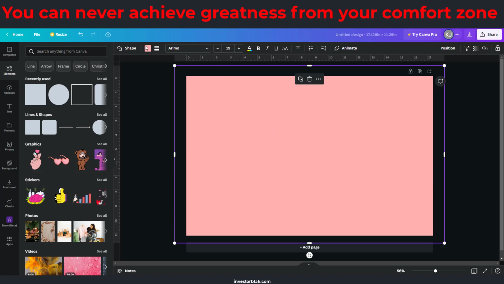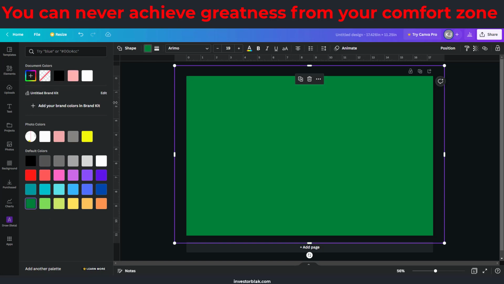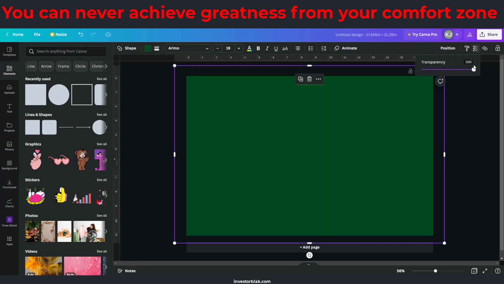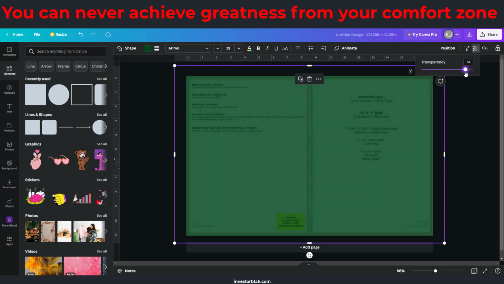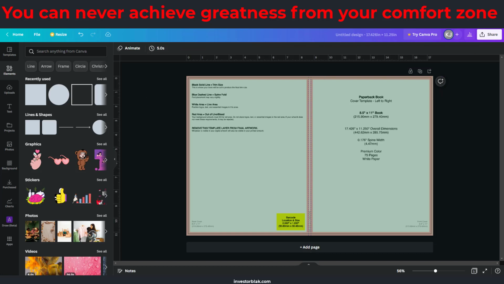I'm going to be using black, or let me just use something Christmassy like green. Then I'm going to be using green for the background. Make it a little bit darker by clicking here and sliding it down a bit. Then the next thing you need to do is to reduce the opacity, make it transparent, as you can see, so that you can actually see the template that is going to guide you. That's basically the first step.